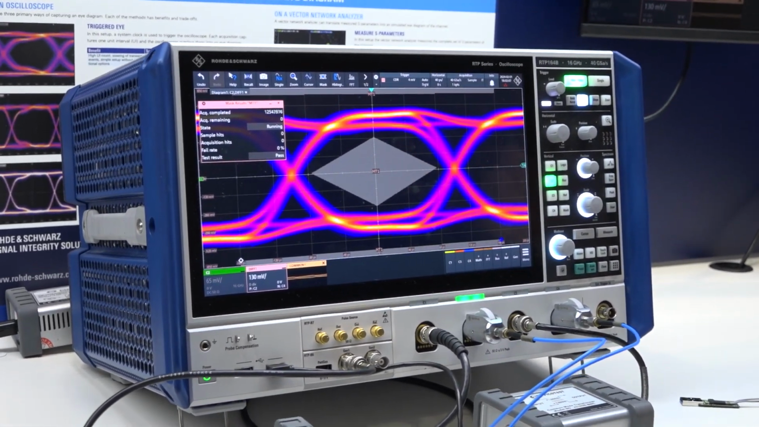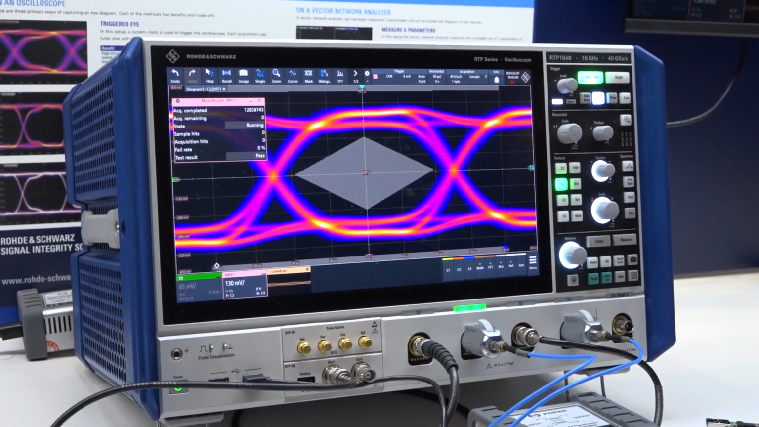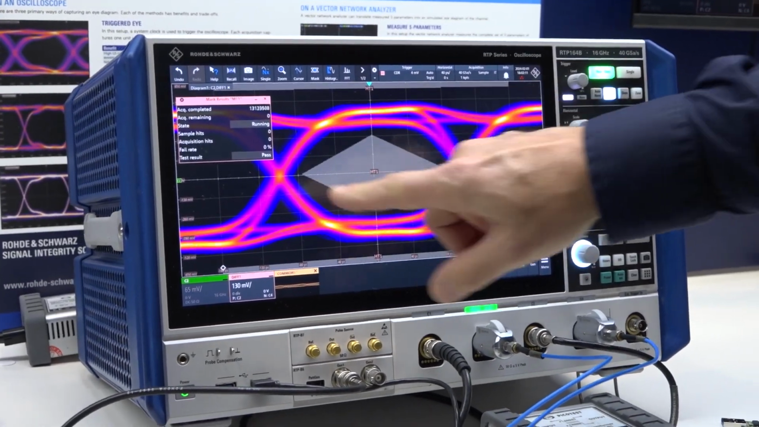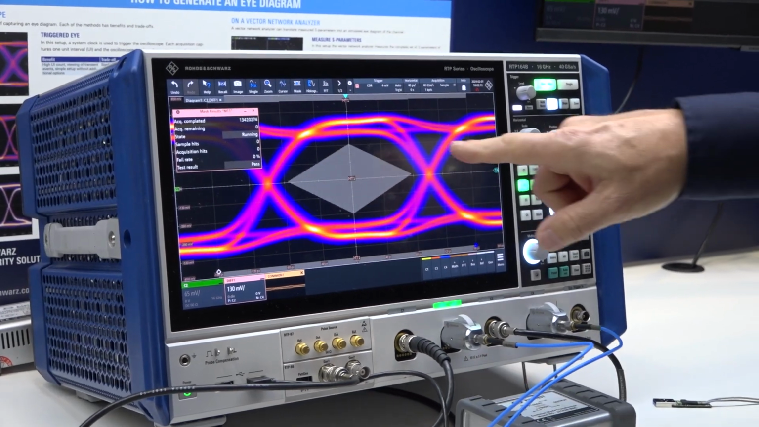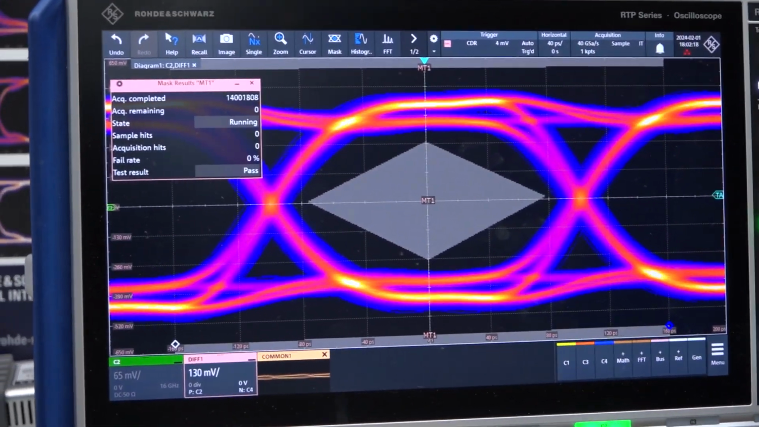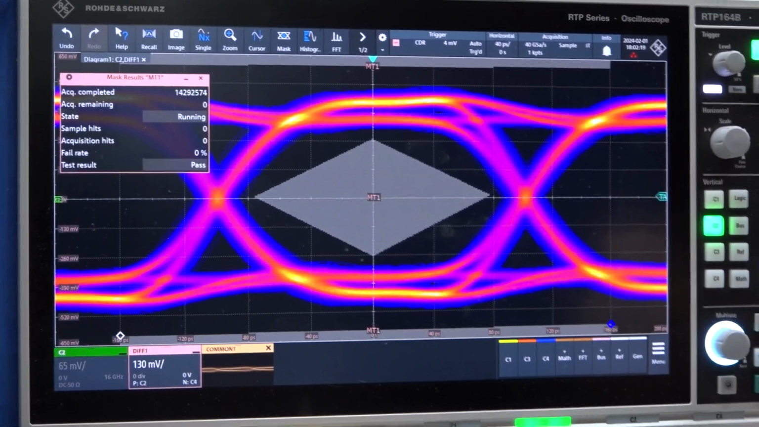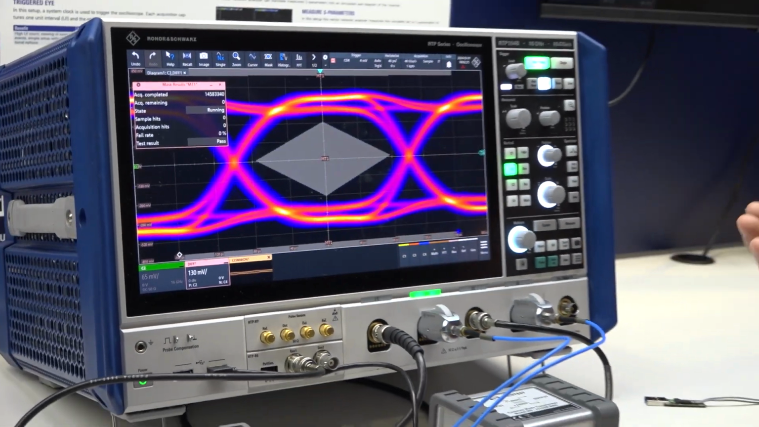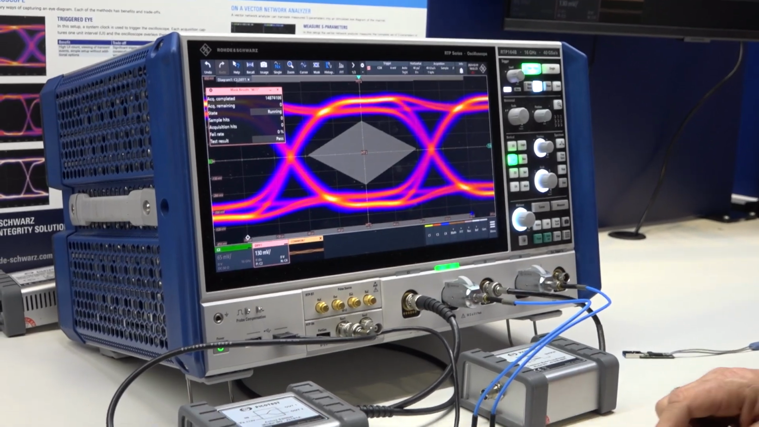Eye patterns are a great way of looking at signal integrity. A couple of things that people like to do is observe the noise and timing jitter on the signal. And a lot of times they'll put a mask in the middle that indicates an area where you really don't want the signal to go. The interesting thing about the mask testing in the RTP is we can do this as a live eye. So we're doing it actually in real time.